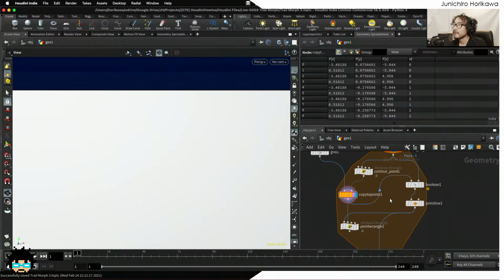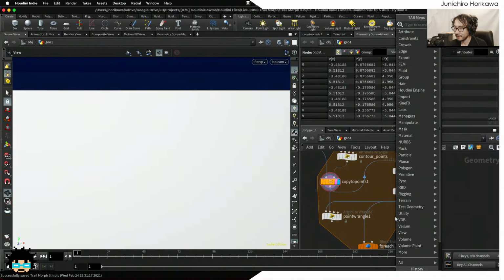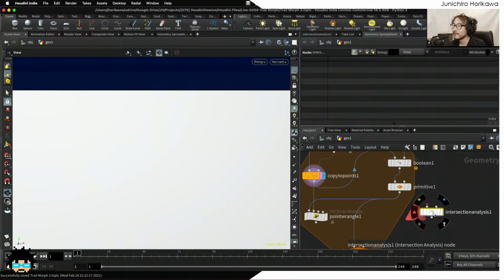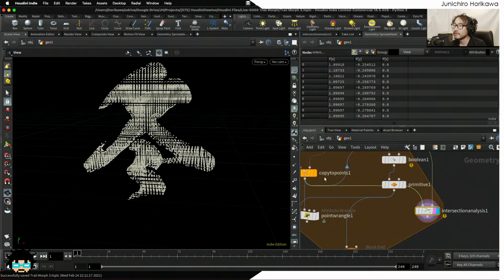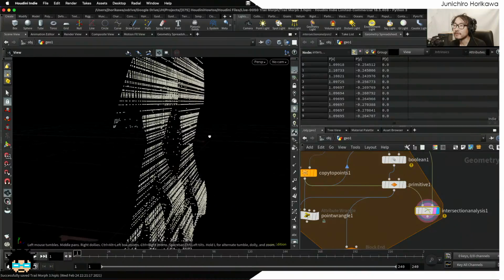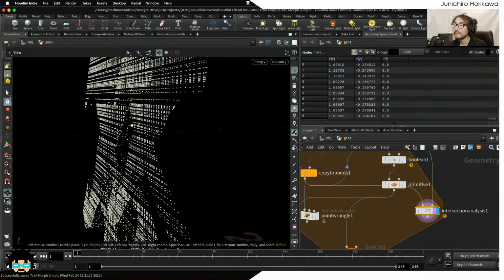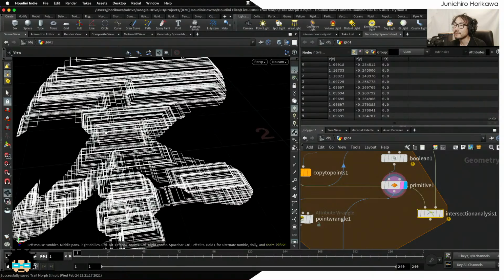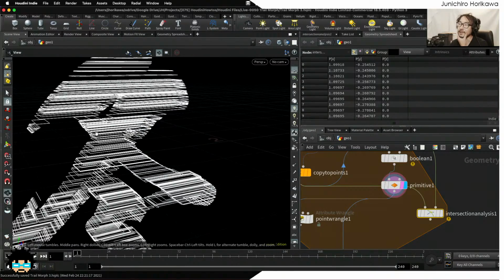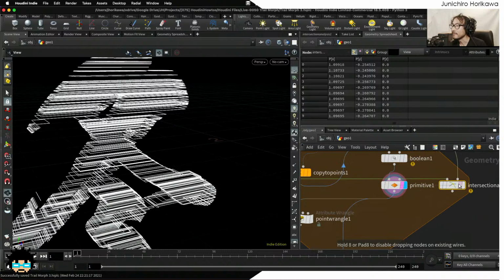Okay. Instead of the Boolean and primitive node, did you try with the intersect node? Nope, I didn't. Does it work? Intersection analysis is the one that you were talking about. Let's see if this works. This one and this one. Well, it gives you intersected points. Maybe that's not what I want here for now. What I wanted is this trail curve, which I can use for the trail for the points to move on to. So maybe not this one.